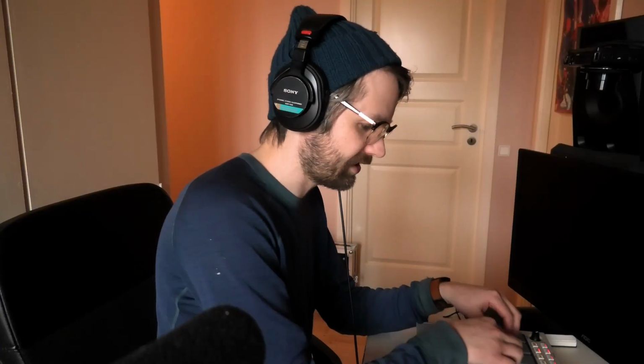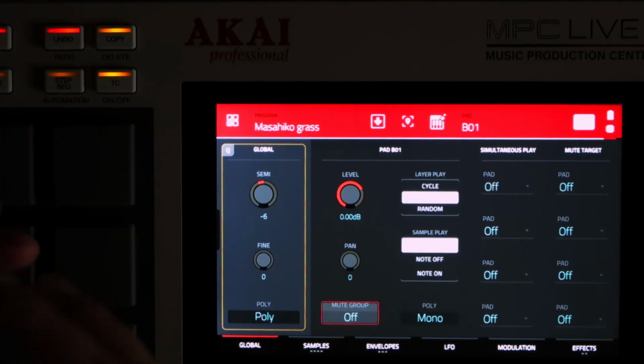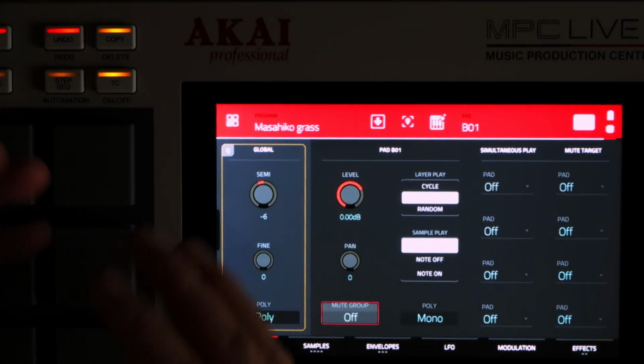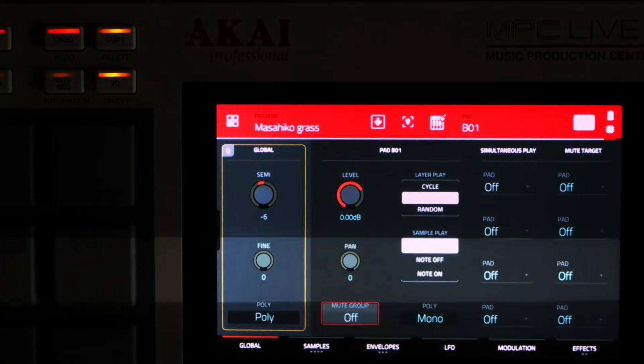The sounds that you want to cut each other off should be in the same mute group, and another mute group should be the sounds that you want them to be cut off. They can't cut each other off across the mute groups.